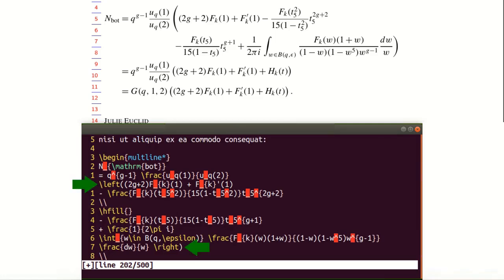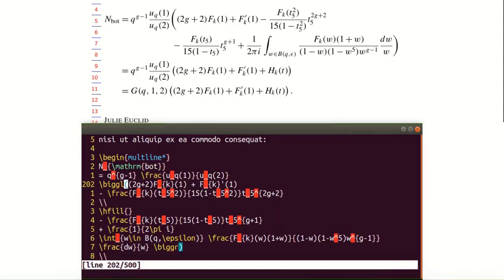I'll choose lowercase bigg, or what we call big 3. Most of the time, I choose the size of the parentheses and other delimiters. One reason I do so is that the choices TeX makes aren't always good. Let's do this for the other occurrences of left and right.